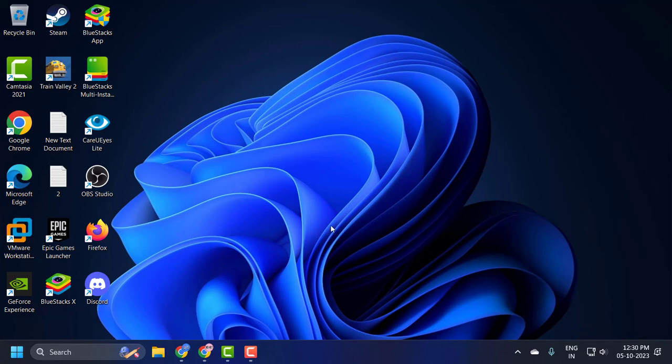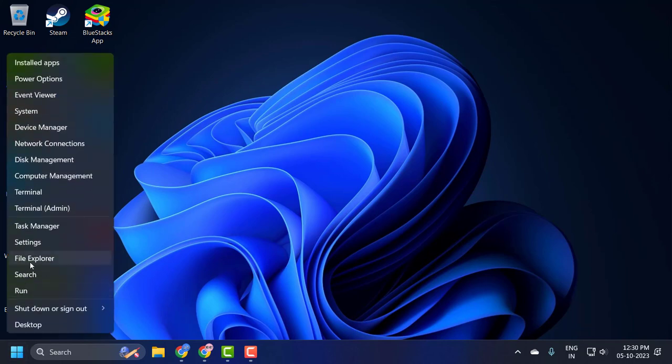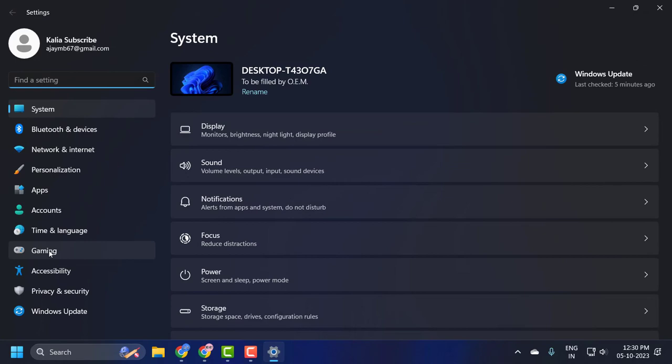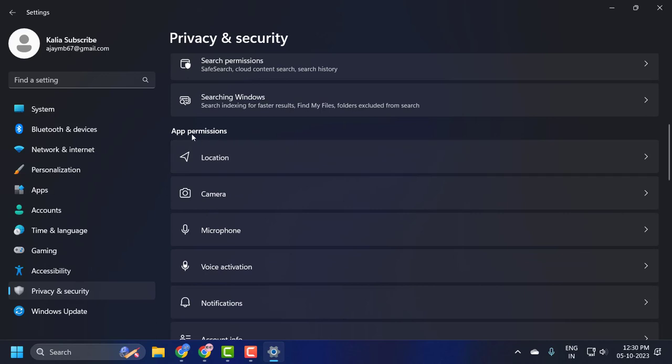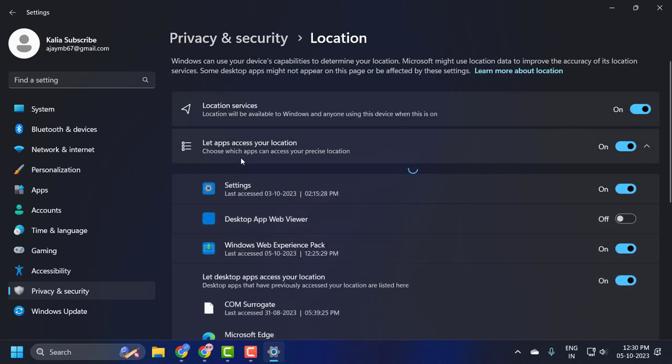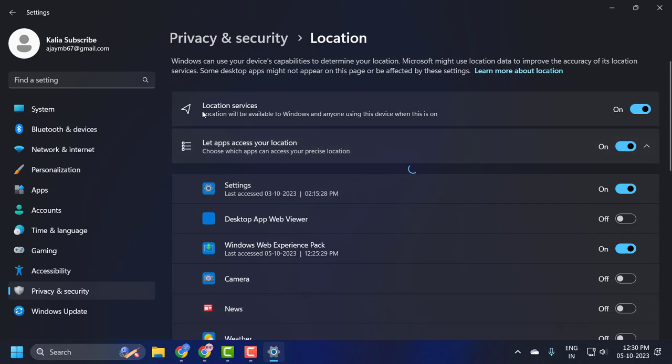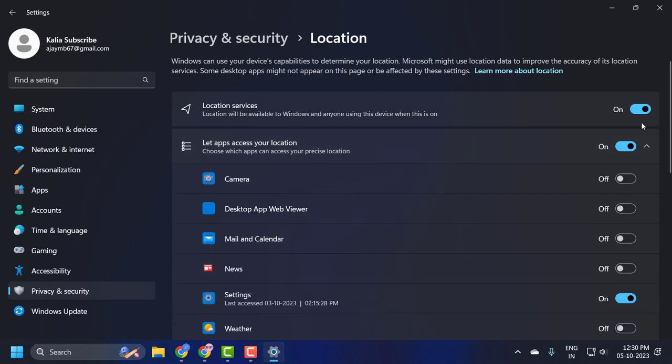In order to do that, you just need to right click on the start icon and select settings. On the left side, select privacy and security. On the right side, you just need to scroll down, and under app permissions, click on location. You just need to turn on location services and let apps access your location. This also you need to turn on, guys.